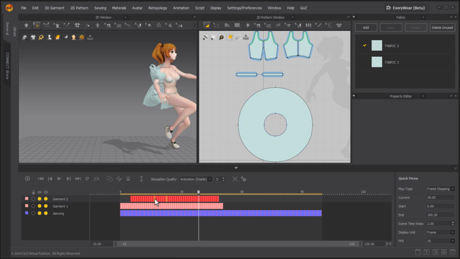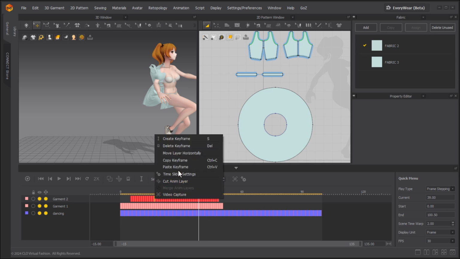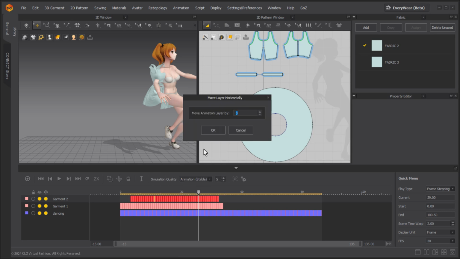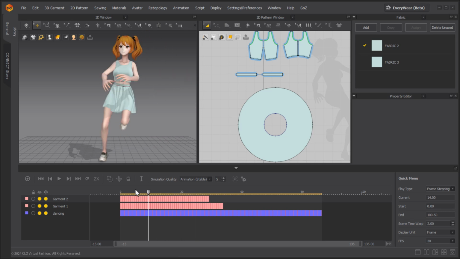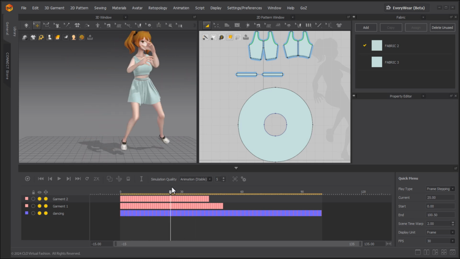Animation layers can also be moved by right-clicking and selecting Move Layer horizontally, then entering a specific number and selecting OK. To lock the animation layer, select the Layer Lock marker. Then you cannot select the animation layer and adjust them.